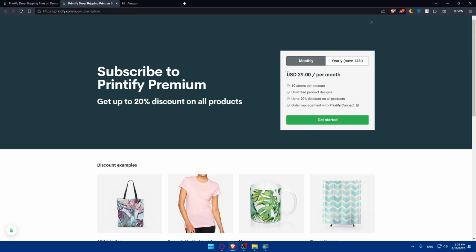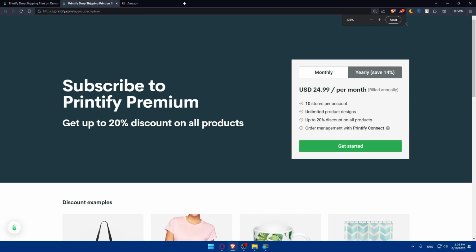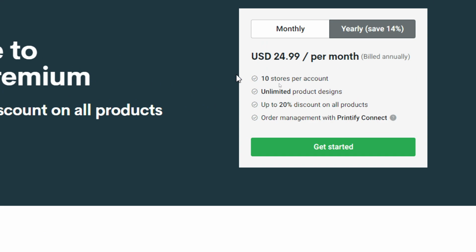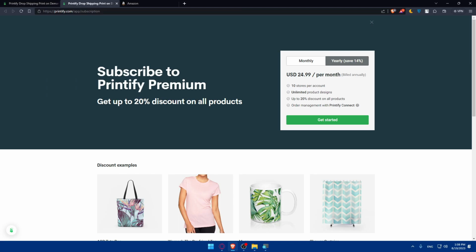If you click on it, as you can see, you'll have to pay about $30 per month, but if you pay yearly, it's just $25 per month. Of course, there are other features like 10 stores per account, unlimited product designs, up to 20% discount on all products, and order management on Printify Connect.